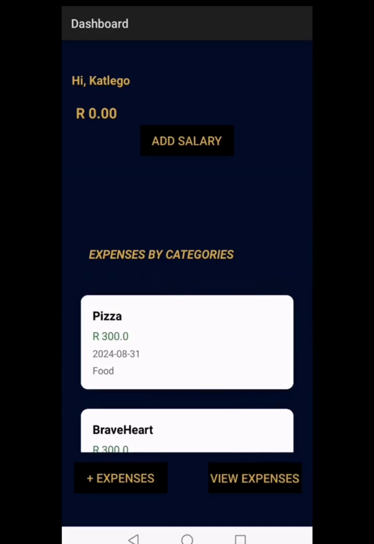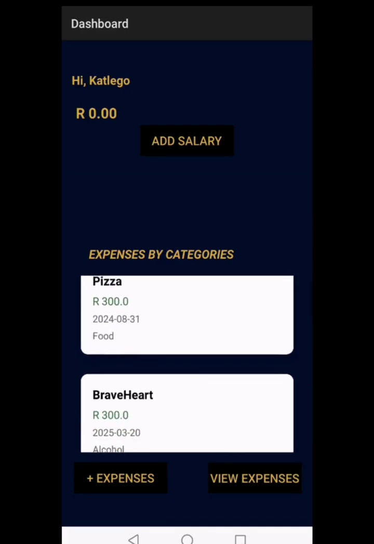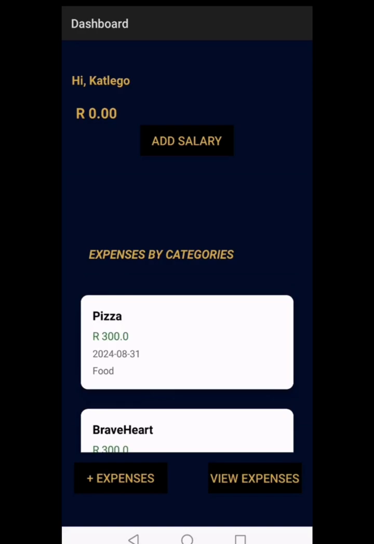Yes, right there, as you can see it. 2024, on the 31st of August, pizza, food at 300 rand. You can see the expenses that we have engaged with.